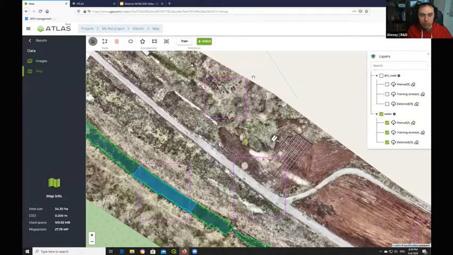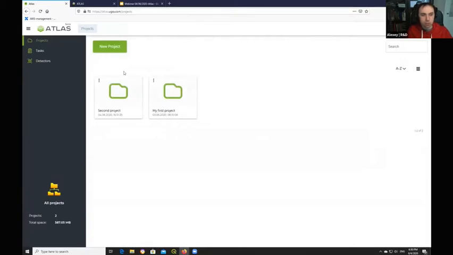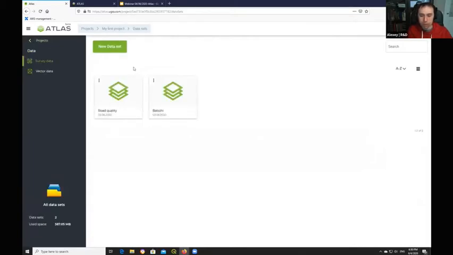And one more thing about the vector data. As I mentioned during the presentation, sometimes you need to have a kind of a baseline for your surveys. And this baseline you typically get from some technical drawings. So on the project level, we have a section for vector data where you can upload DXF files.